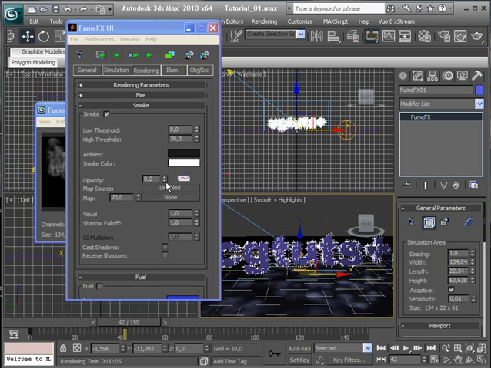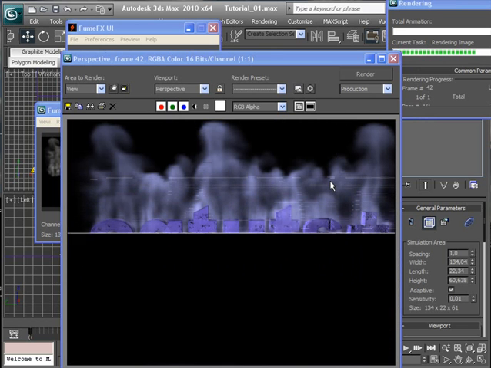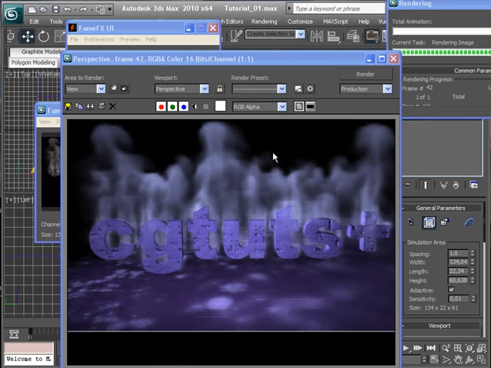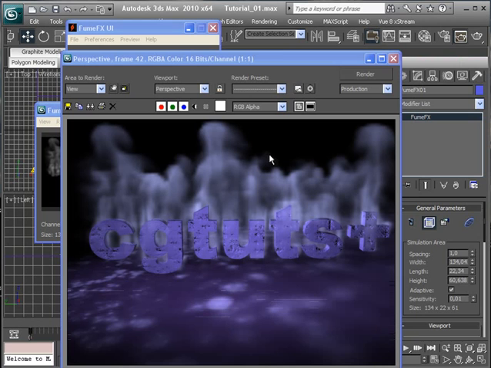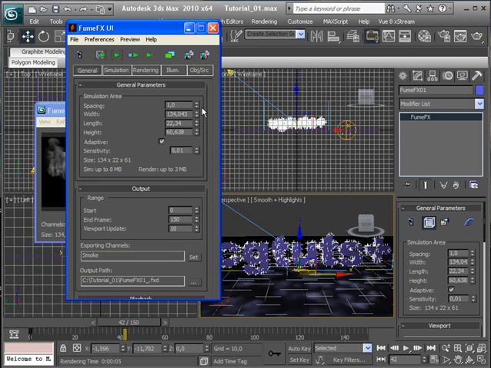Okay, I guess that's okay. Let's make another test render. As for now, it looks a lot better. Still, we need to add some more resolution to it and play a bit with the opacity. So in order to get more resolution, we need to reduce the voxel size, and for this we need to change the spacing to a lower value.